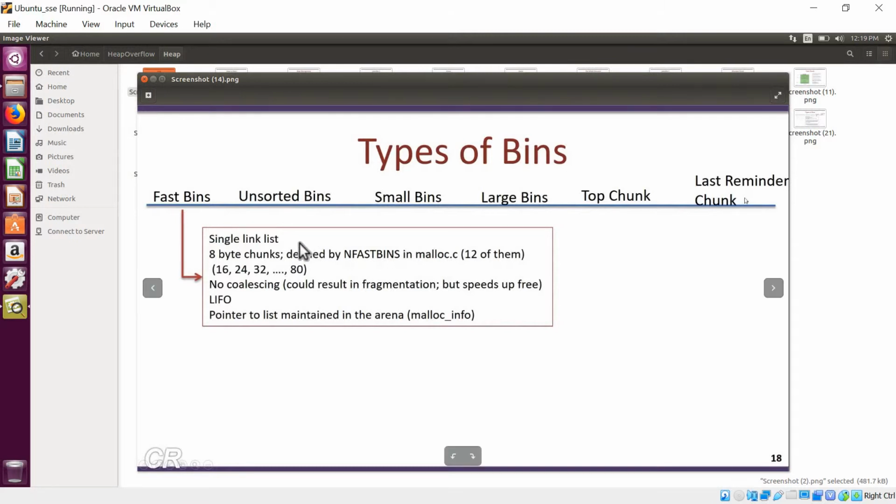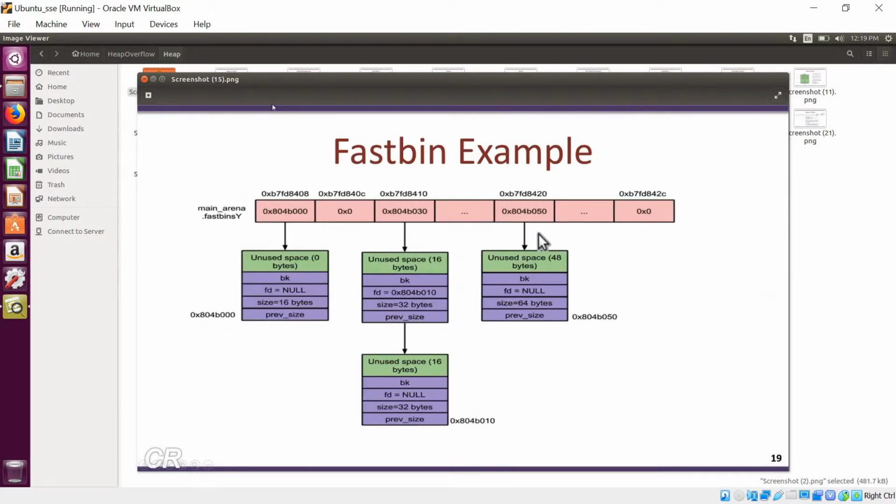It is a singly linked list. Different bins use different types of linked lists. Fast bin uses a singly linked list. So this is the inside example of a fast bin. As you can see, here it contains a 16-byte free chunk, a 16-byte free chunk. Here it contains a 32-byte free chunk. Here it contains a 64-byte free chunk, and so on.